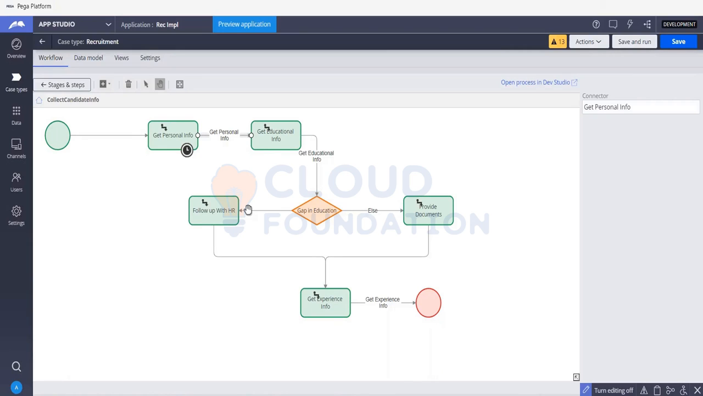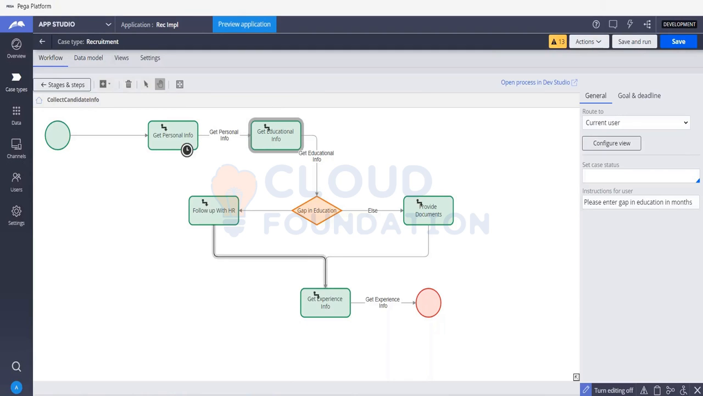The configure view that I see, where I build in all my fields, field types, and all that, is converted as a section rule in the backend. Just like how the process is converted as a flow and your steps are converted as shapes, similarly the configure view is converted as a section. To view that section, I cannot directly view it from the App Studio.